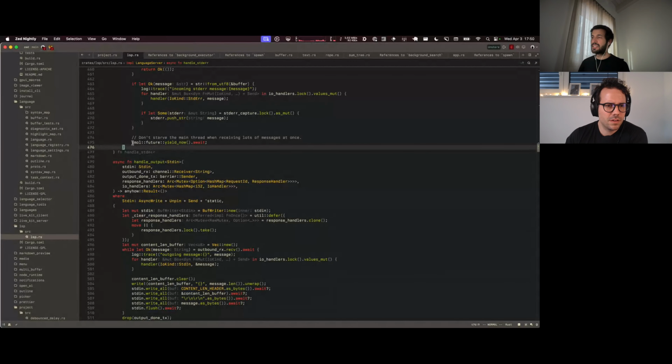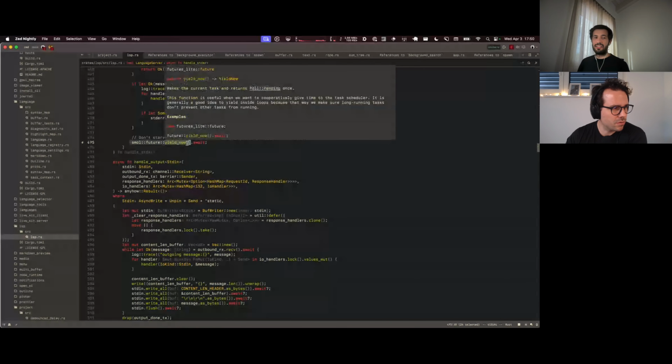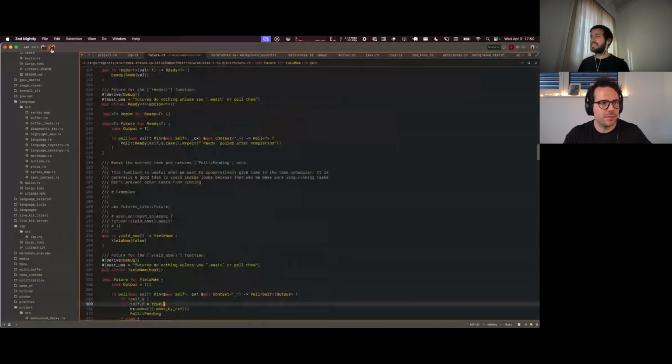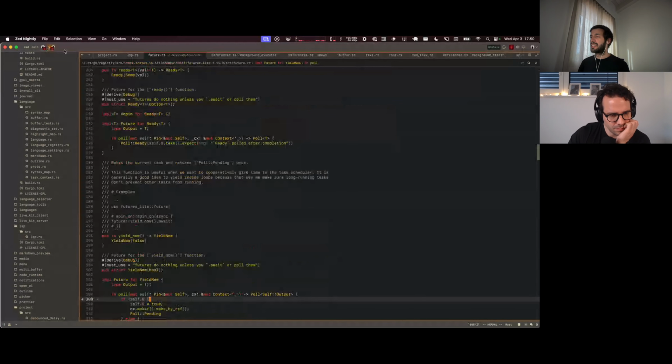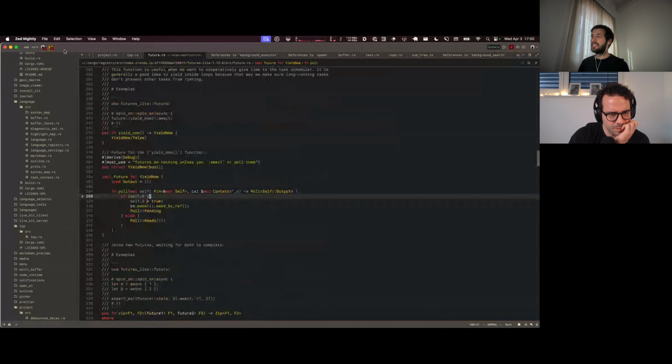It's just a future, right? It implements a future with a certain... Yeah, it's basically gonna poll the future once and return pending and ask it to re-poll again right away. It's just a way of relinquishing control back to the main thread to avoid starving it.